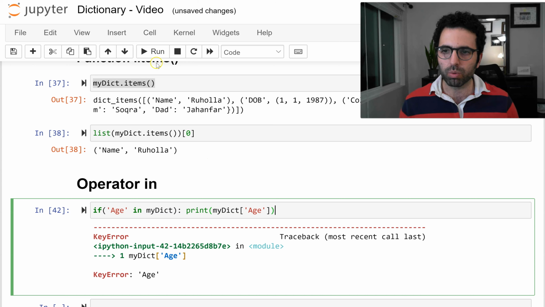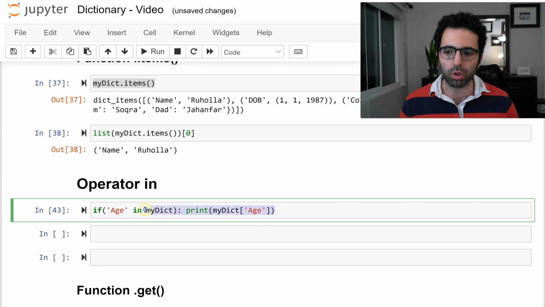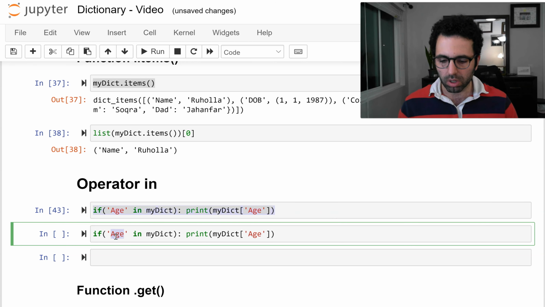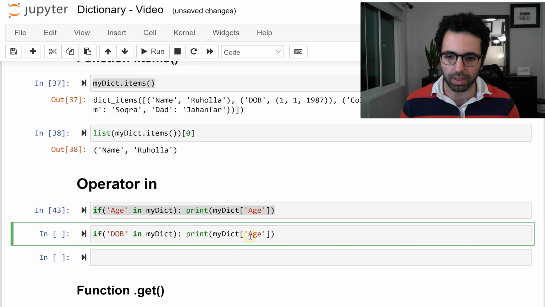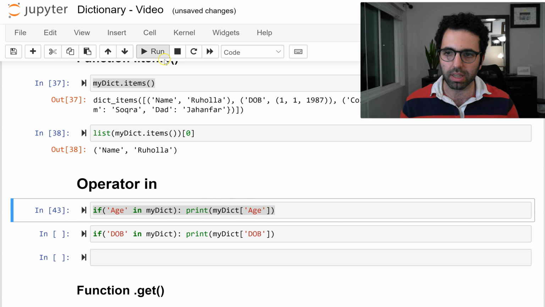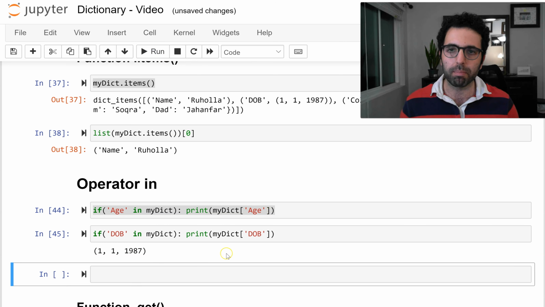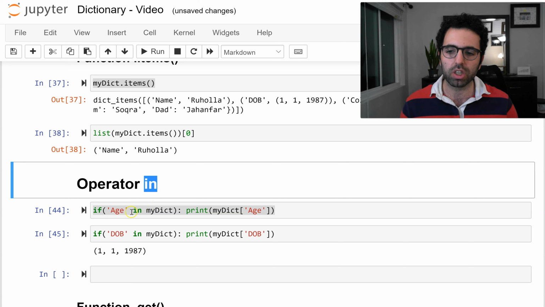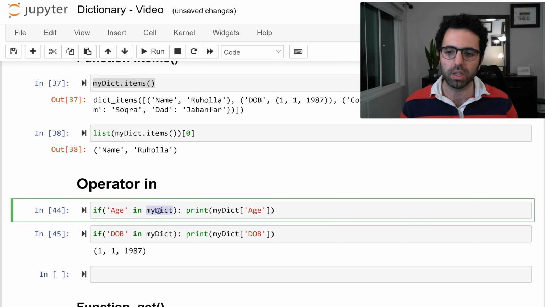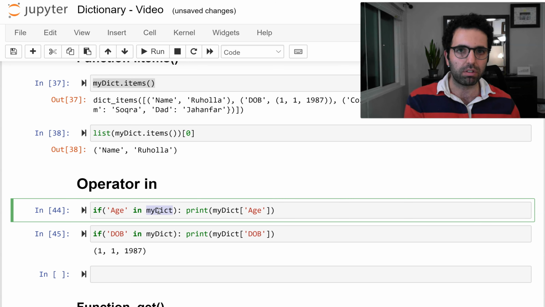So once you run this, nothing's going to happen, but also pay attention, nothing happens. You don't get an error, right? So if I had changed this to DOB, right? So if I do this every time instead of just accessing, I am making sure that I'm never going to create an error, right? So that's the way you could use the operator in. And pay attention, when you use the operator in for a dictionary, it's going to check with the keys, not the values.